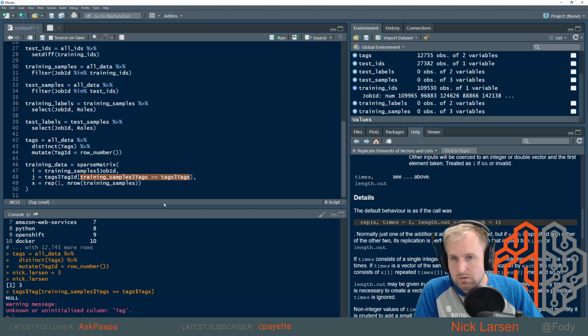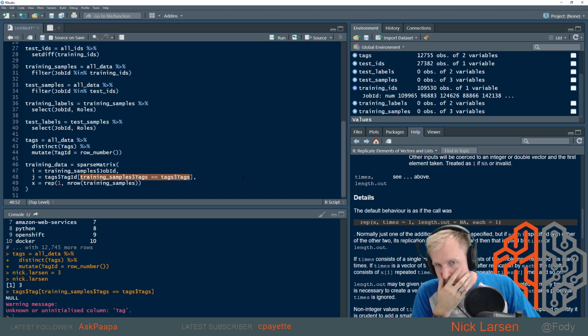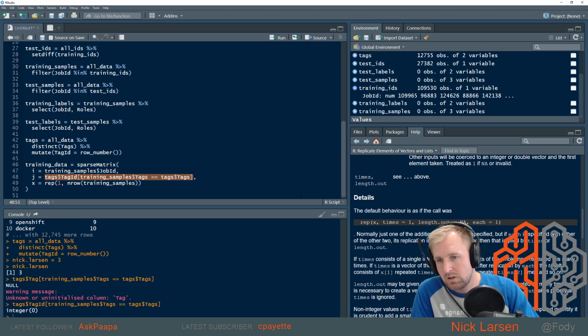Training samples. I like the Python syntax for this. How would I do this in R? I don't think this is going to work, because I'm saying only give me the ones where this matches. I don't think this is going to work. Yeah. Okay, so I want the tag ID.